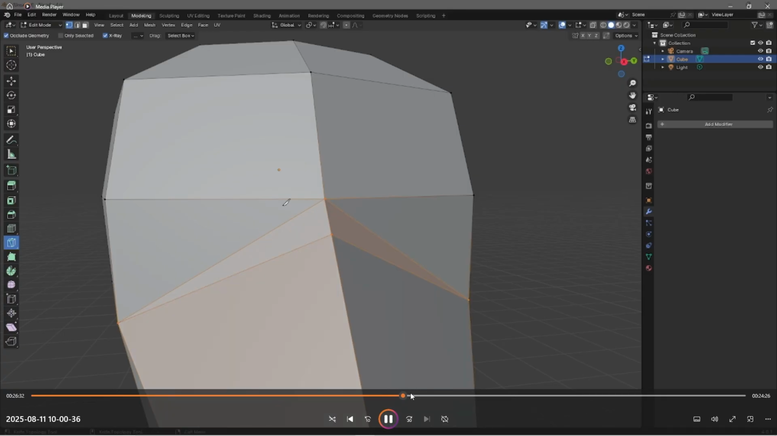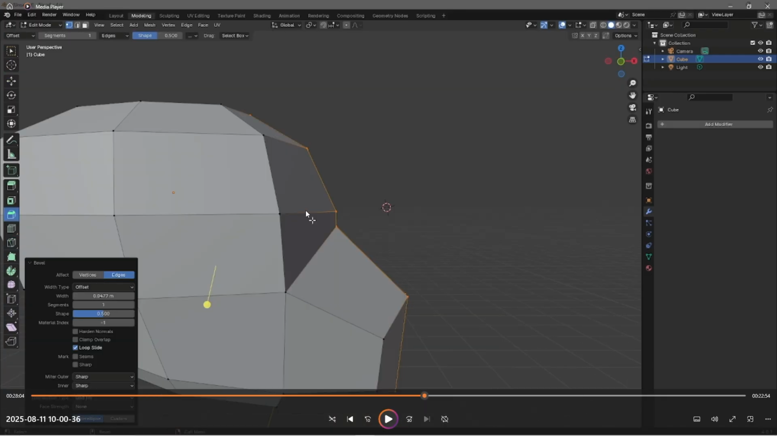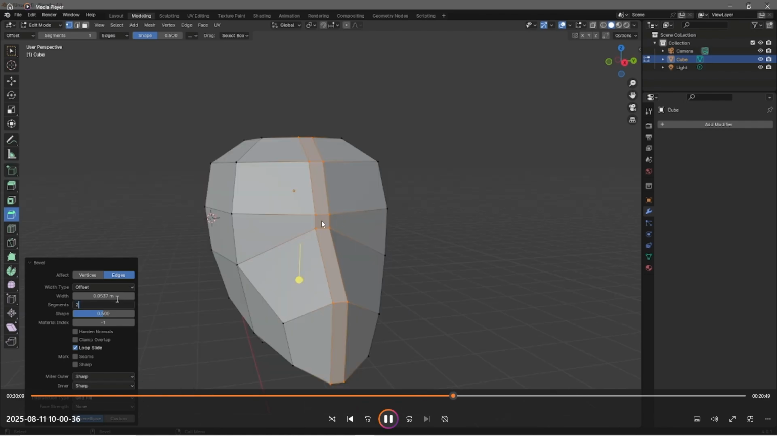So that's why I'm adding these new points. Now basically there's 1, 2, 3, 4, there's 4 faces. Now it's just more happy with it.